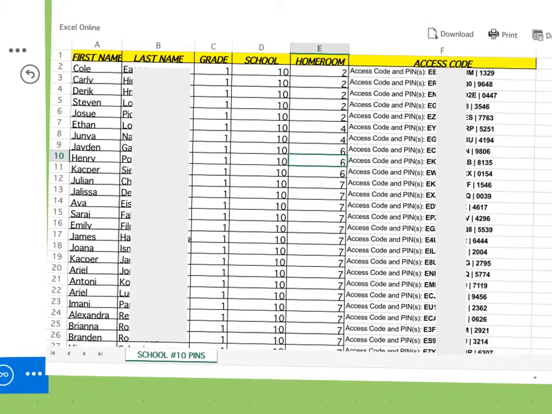I blocked the last names and codes, but as you can see, it's just a simple list with all of the students' names, first and last, their grade, their school, their homeroom, and of course their access code and PIN number. Once you plug in your access code and PIN number, you should never have to do it again. But some kids lost the letter, and I've already had to email parents lost codes.